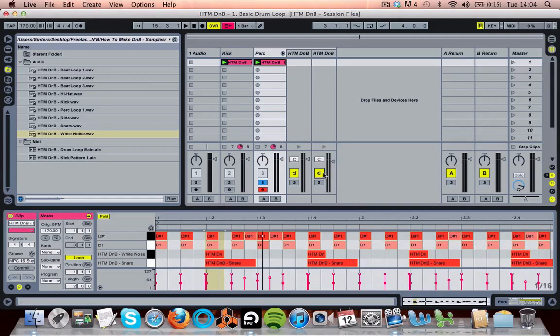You can hear when I turn that on and off that you're getting a real brightness and a wee bit of an aggressive brightness, because it's the noise sitting on top of that snare now, really filling that out. Okay, so that's our snare and our white noise.